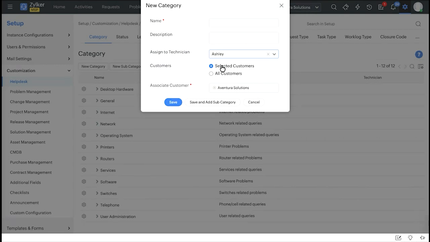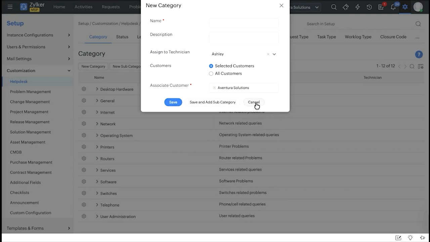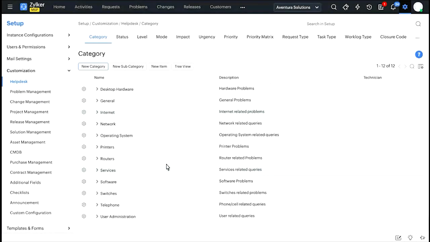You can also choose to select specific customers for which this category is applicable, and then you can associate these customers over here so that you can ensure that these categories are available for your customers and users while creating the tickets, right? And once you're done, you can create a category.